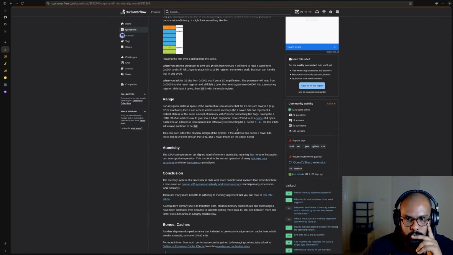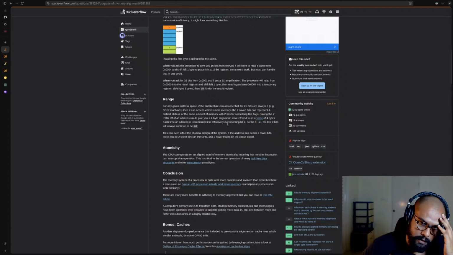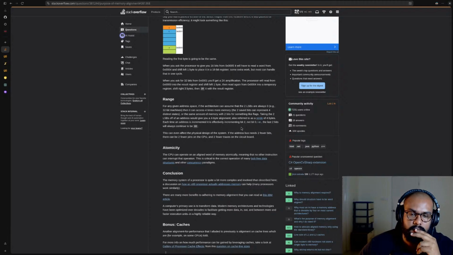Okay, I still don't know what to do, but each time an address is incremented, it is effectively incrementing bit 2, not bit 0. That is, the last two bits will continue to be 0. This can even affect the physical design of the system. If the address bus needs 2 fewer bits, there can be 2 fewer pins on the CPU and 2 fewer traces on the circuit board.